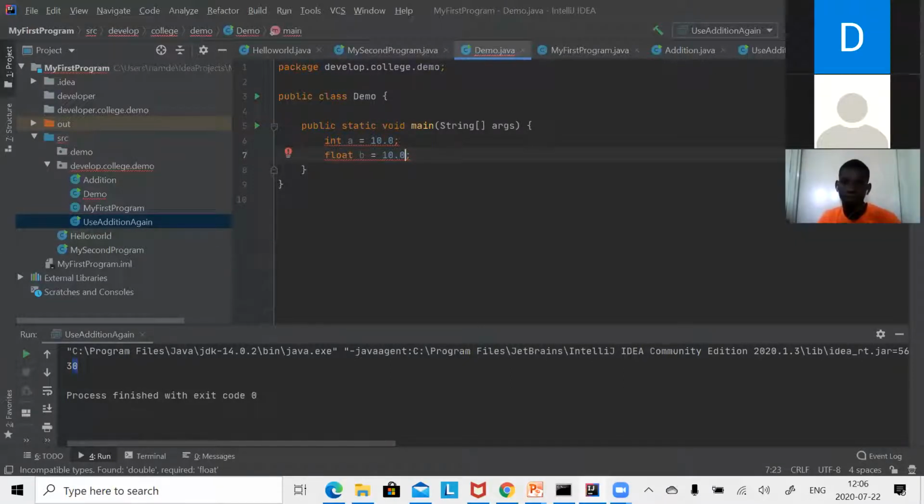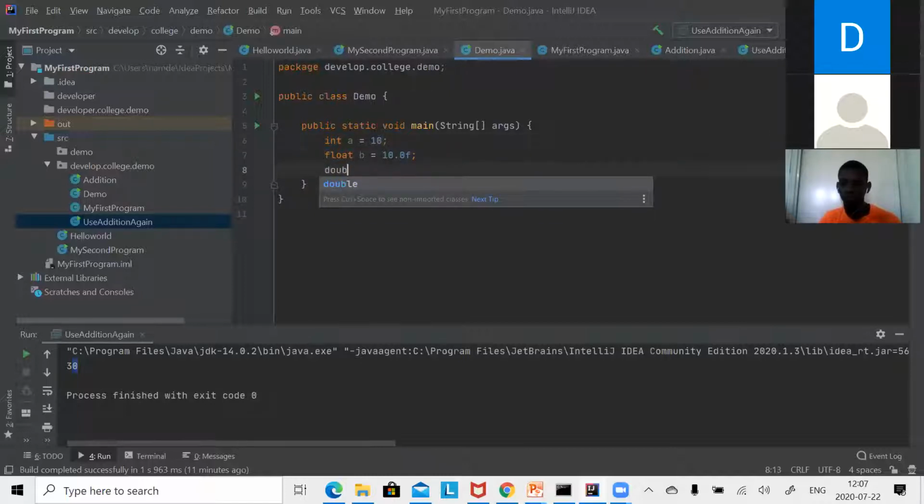Why? Because it knows it is a decimal value, but I need to write f after it, so it knows this is a floating number. Its value is 10.0 only, not 10.0f. But it is a float. Now there is another data type called double. I can have this value here, and I don't have to use float, I can use double.